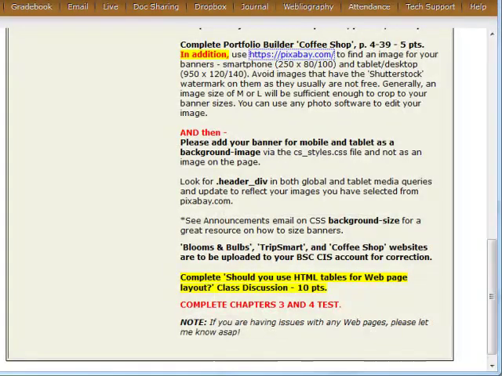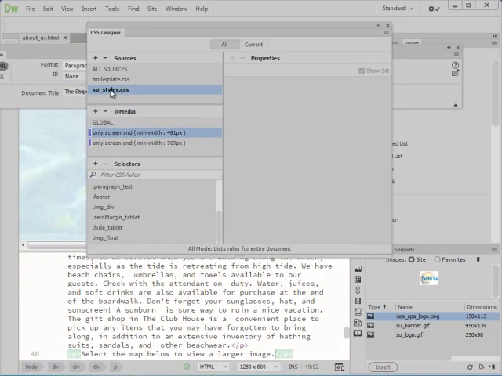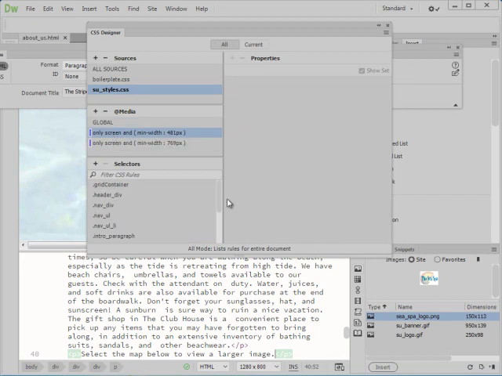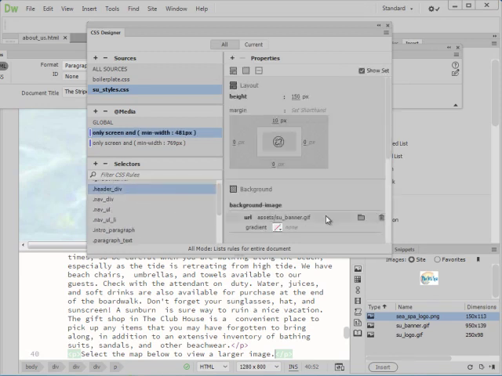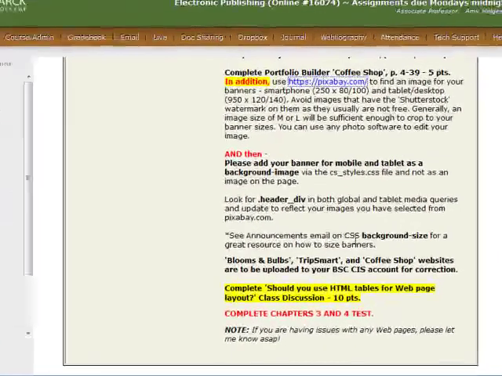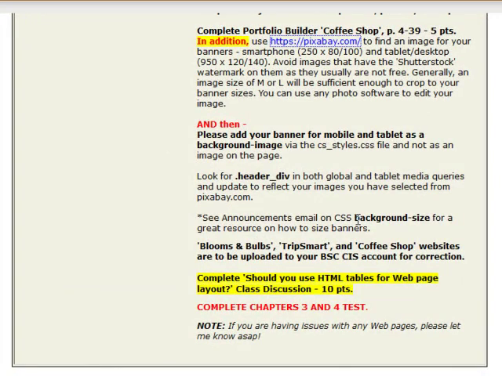So how do you go about that? Back in here, I'm going to use Striped Umbrella as an example. SU styles global, header div, change my image here. For tablet, I always think of my banner as longer in width and my other one as kind of a logo. So I'll find header div and change it here. Okay, so those are the two spots that you will change it. And again, there's that background size that you can work with.